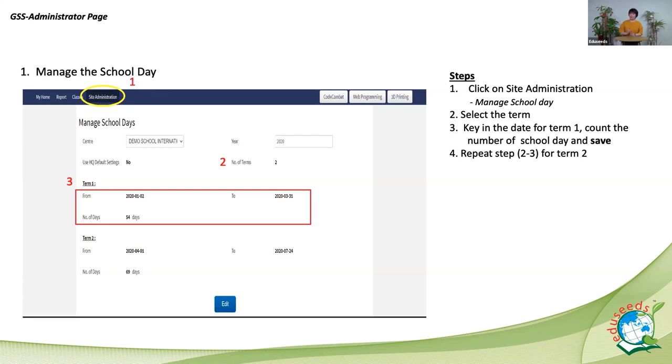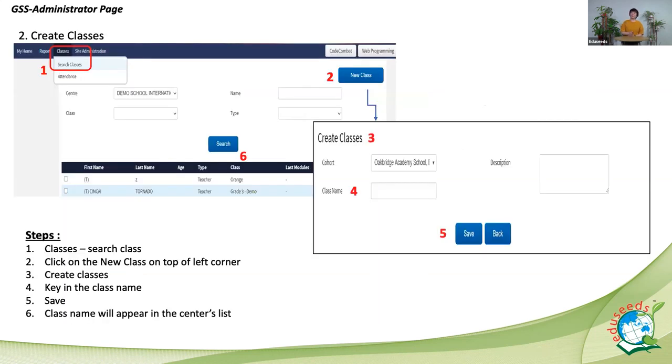This is very, very important as an administrator, because by setting the terms, you are able to generate the reports. This is only done once a year, administrator, so remember.